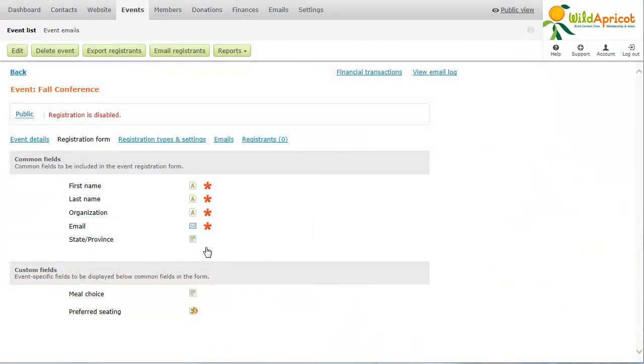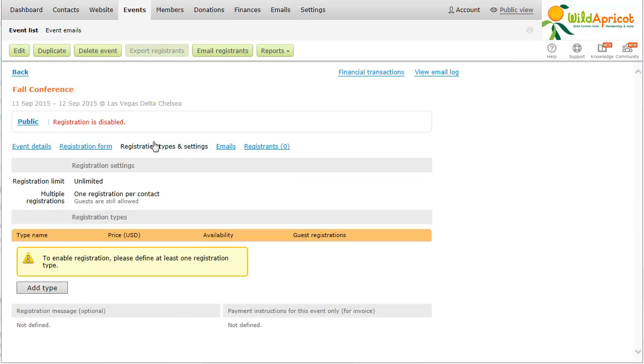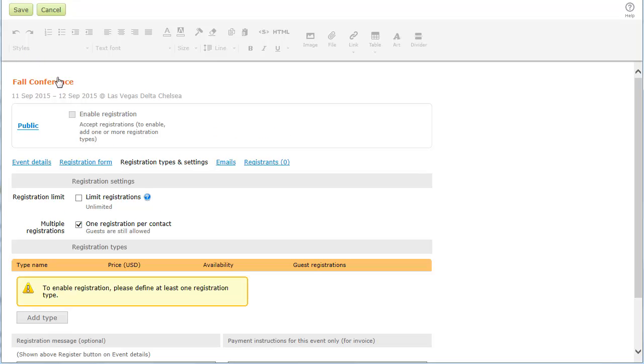If you have events with limited space, you can choose to cap your event to a specific number of registrations. You can limit the number of registrations for the entire event or for specific registration types. When the registration number is reached, event registration will be automatically disabled. You can also control whether contacts can register multiple times for the same event.